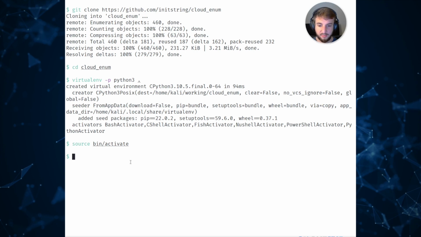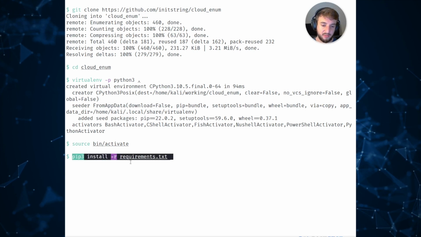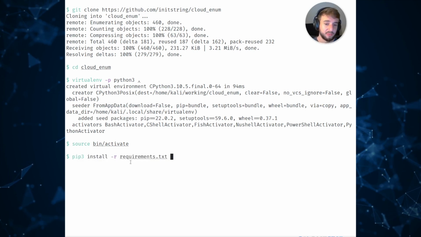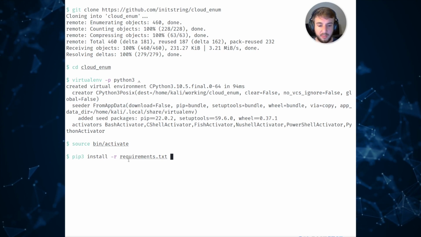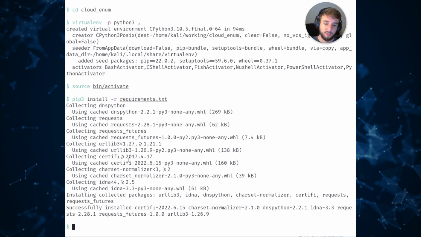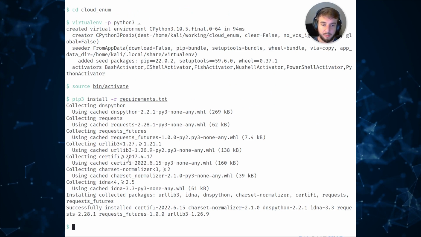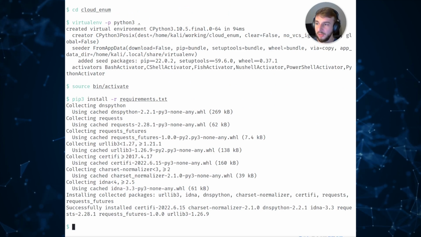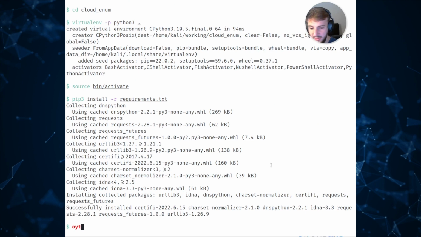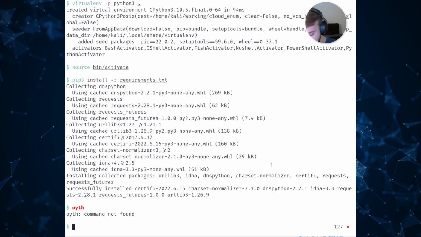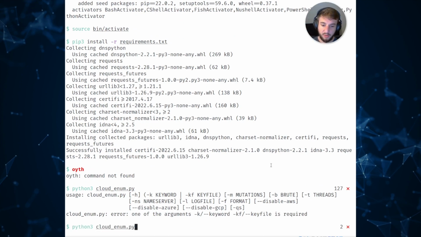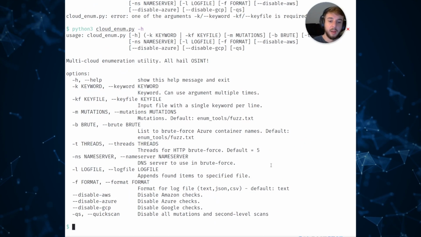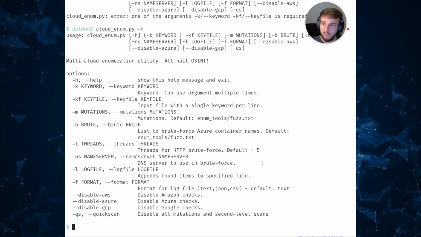So with that configured, you'll want to install the dependencies that Cloud Enum uses. You can use pip3 install -r requirements.txt, and that'll go ahead and grab all the different libraries that Cloud Enum needs to perform its enumeration steps. And just like that, we now have Cloud Enum configured and ready to be used. So we'll talk quickly through usage.